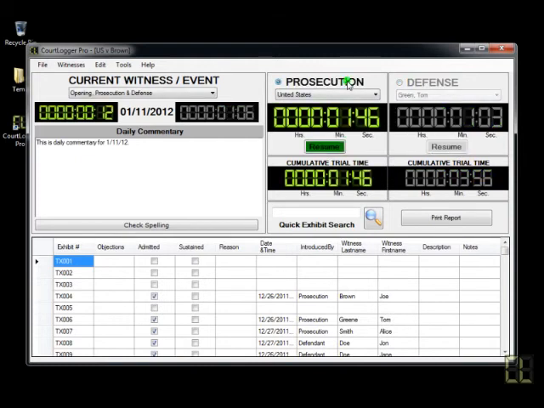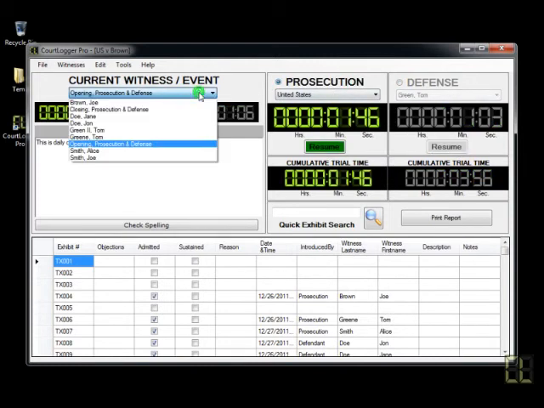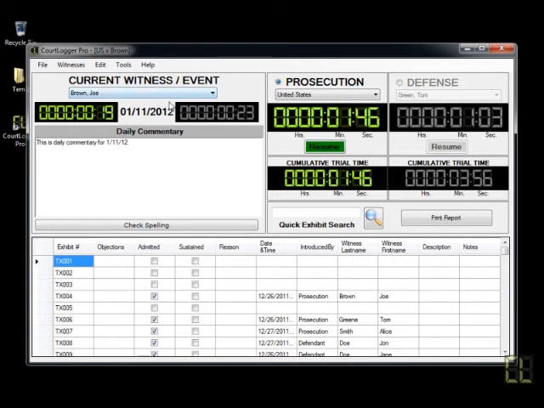And let's say that the prosecution wants to call their first witness. So let's say their first witness is Joe Brown. You'll see that I've already accumulated time for Joe Brown, but this is just for demonstration purposes. I'm going to just click resume, and Joe Brown's time is being calculated, and this is the total time for Joe Brown for prosecution. If I go over to defense, hit resume, this is the total time for Joe Brown for the defense.